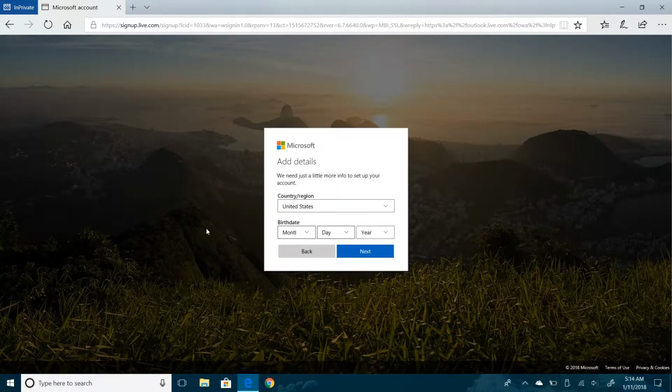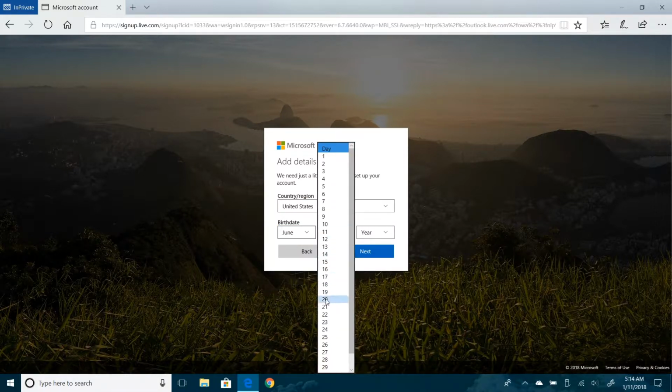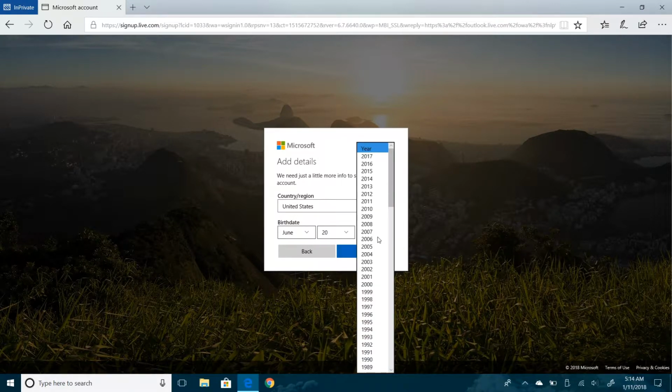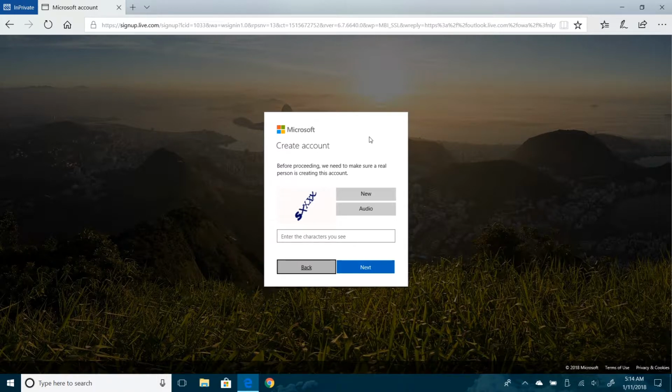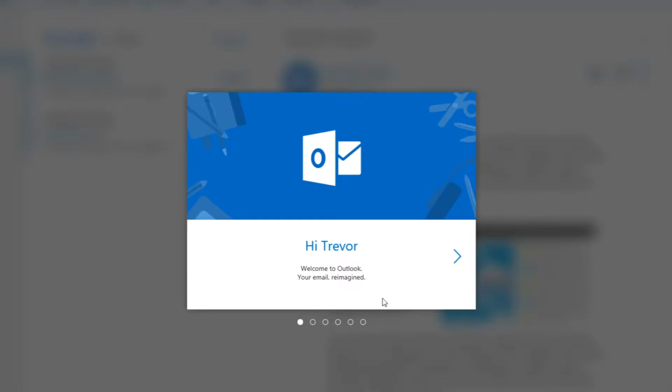All right, so then we get to this screen, asking for your country or region. I'm in the United States. And then also asking for your birthday. So let's go ahead and put some information in here. And we'll just go back and hit 1991. Next, before creating the account, we need to make sure a real person is creating this, which is great. So you can either listen to the audio or get a new one. Let's see if I can crack the code on this thing. Next.